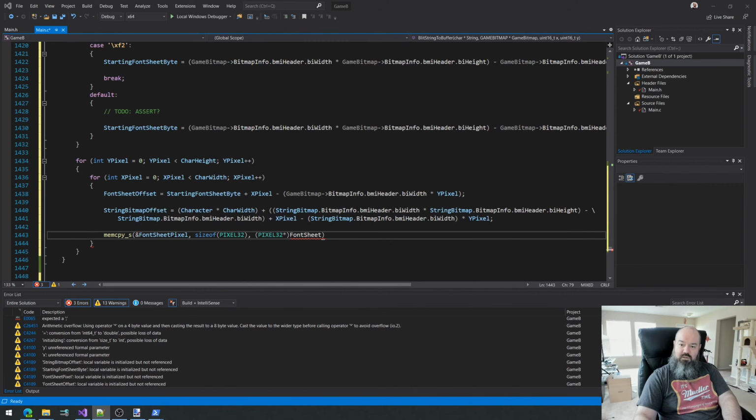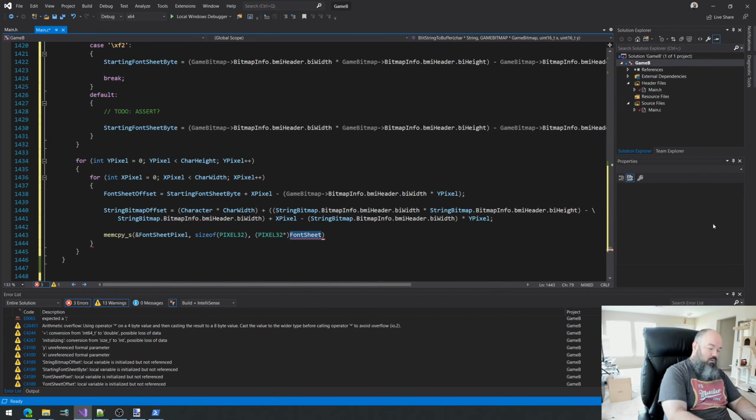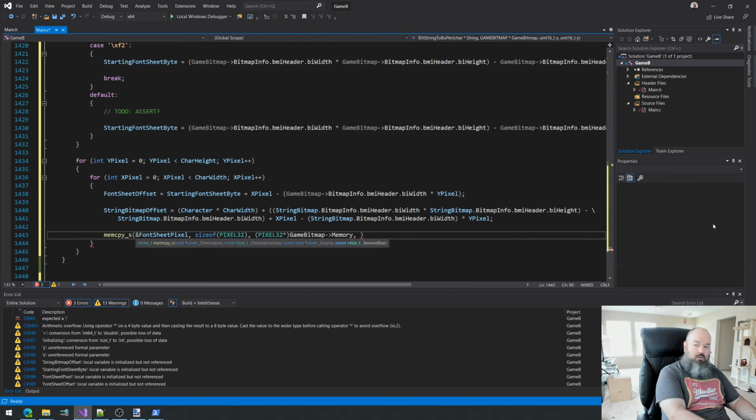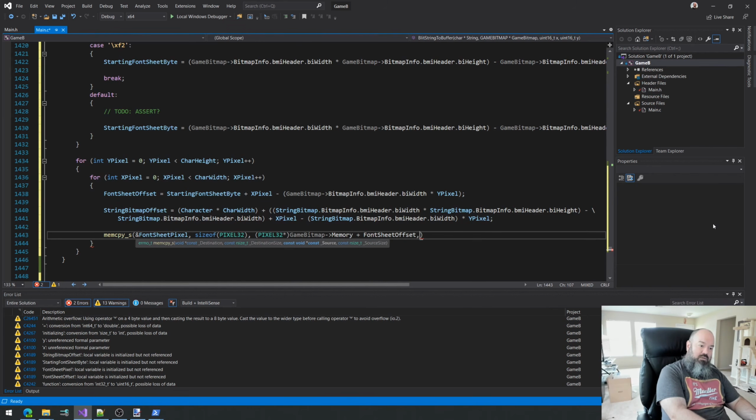Where is my font sheet? Oh. Bitmap memory plus font sheet offset, and then the size will be size of pixel 32 again.